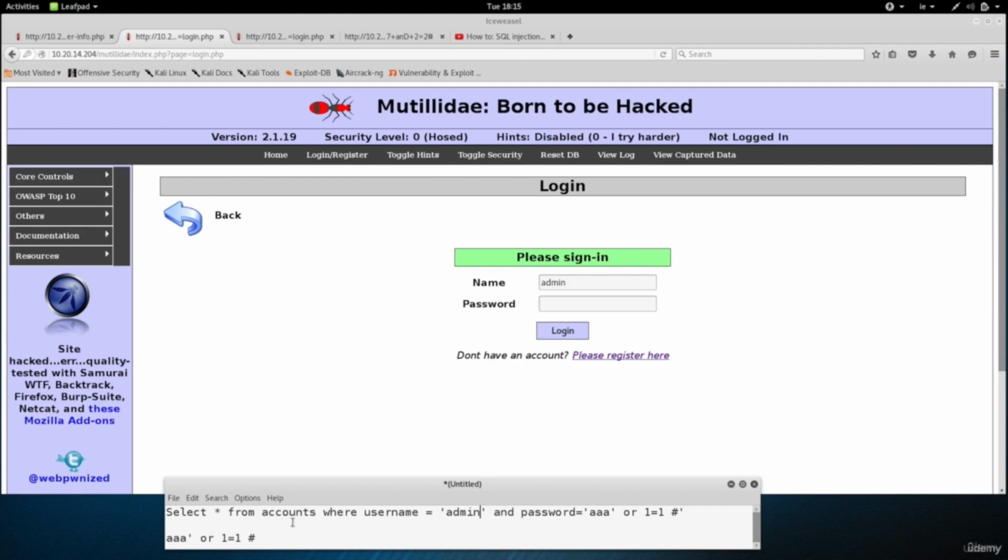So select star from accounts where username is equal to admin. Okay, username is equal to admin. And password is equal to AAA. That's wrong. Or 1 is equal to 1. Okay, I'll accept that. And then it's actually going to execute it and let us log into the admin without even knowing the password for the admin. So let's try to inject this now.